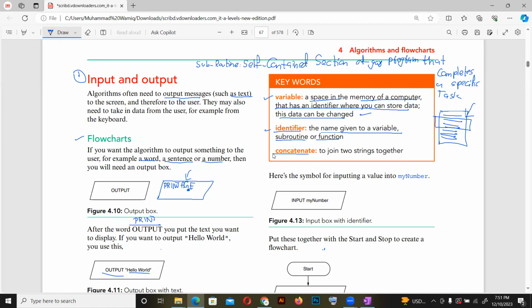Achha, I have here another word, concatenate. Concatenate means how you can join two strings together. Achha, beta, what is a string? Beta, string is a data type. String means that you have several characters stored, such as your full name. Like my name is Sir Muhammad Wamik Akram.